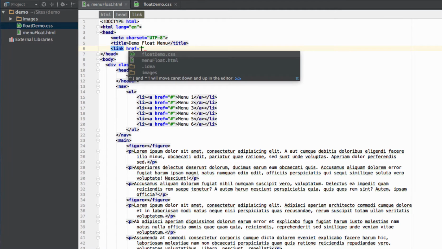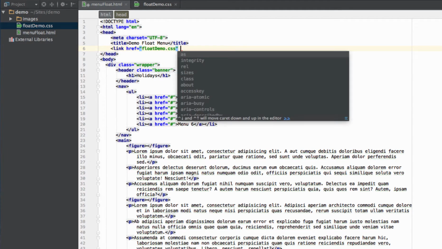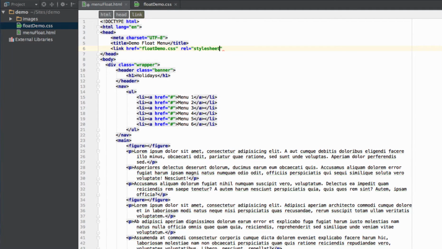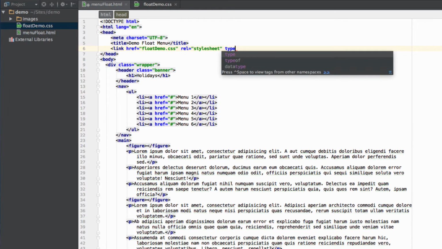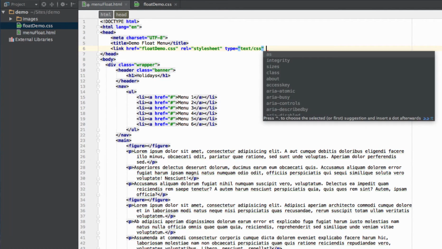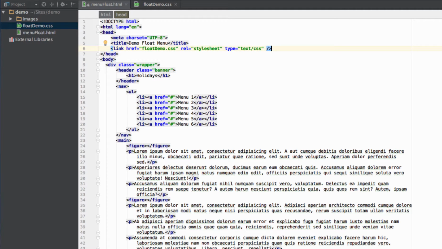href is float demo. Its relation is that it's a style sheet, and its type is text/css, and it's a non-container tag. So even though I'm doing HTML5, I'm still doing self-close because I like well-formed text. So save that, go into here, and let's start to do some stuff.